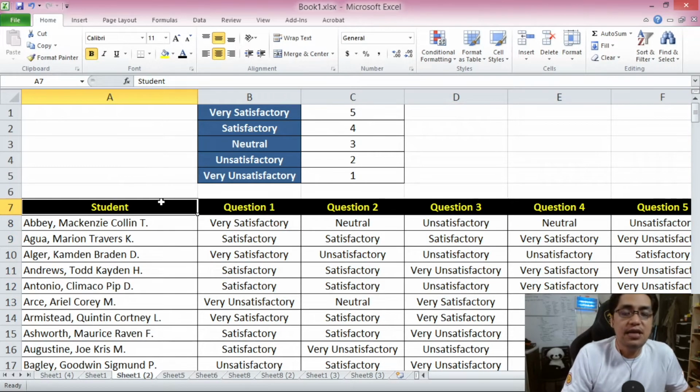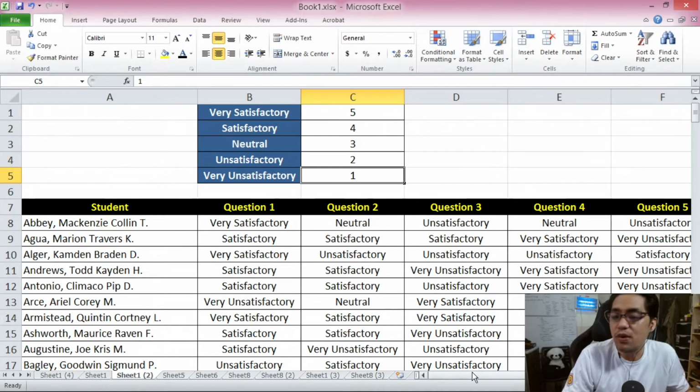Say, for example, you're gonna calculate their answers by assigning the very satisfactory answers as 5, and then 4 for satisfactory, 3 for neutral, 2 for unsatisfactory, and 1 for very unsatisfactory. And then you're going to average the answers. So how do we do that?